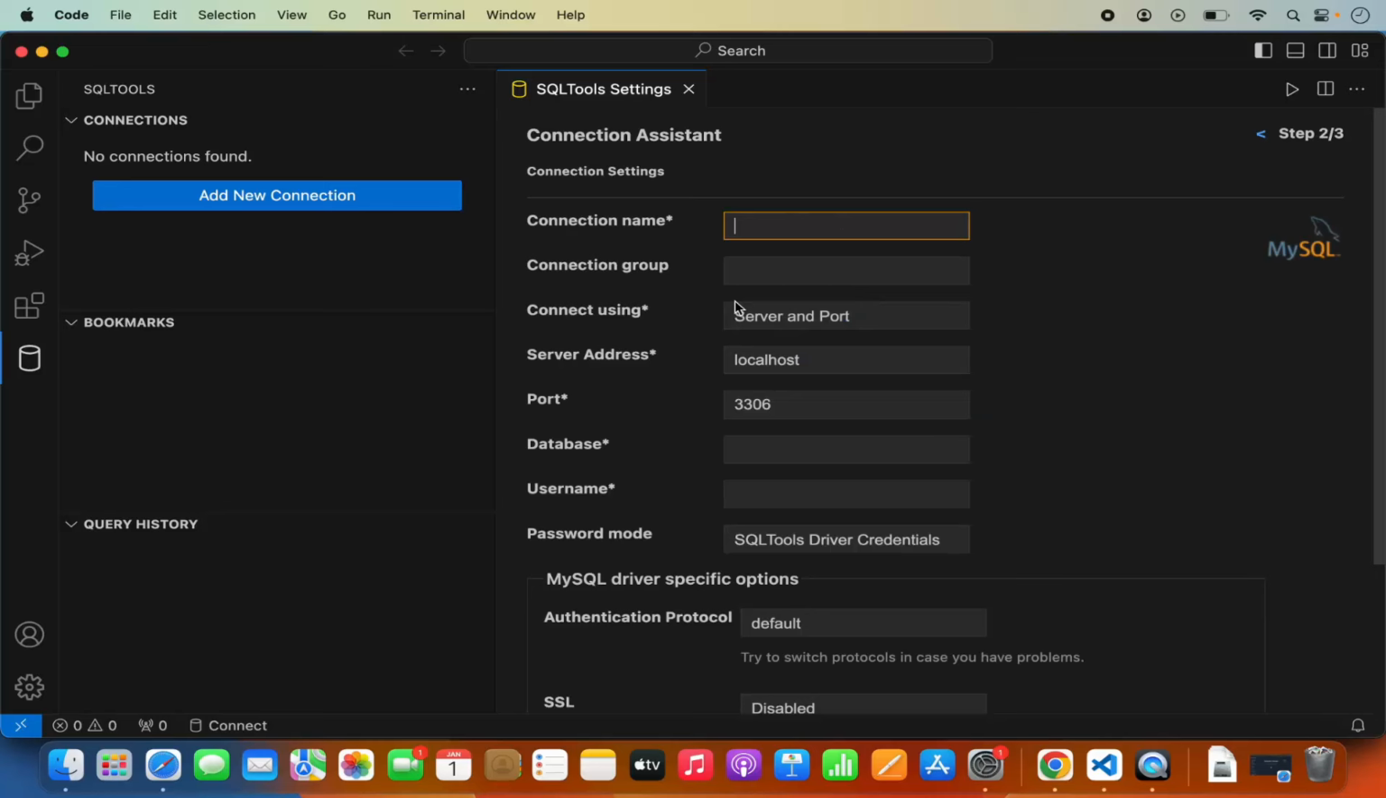And here you can provide the details about your connection. So I'm running my MySQL server locally. So I'm going to name my connection as MySQL local. And the connection group, you can provide the name of your connection group. I'm going to leave it as default. Now in the third option, you can connect using the server and the port. You can also connect via socket file or you can connect via the connection string. We are going to use the server and the port option.